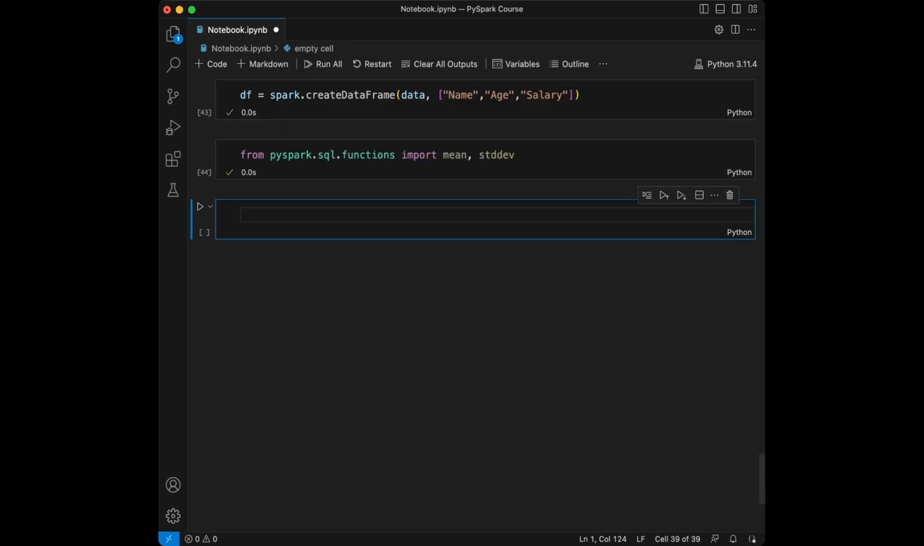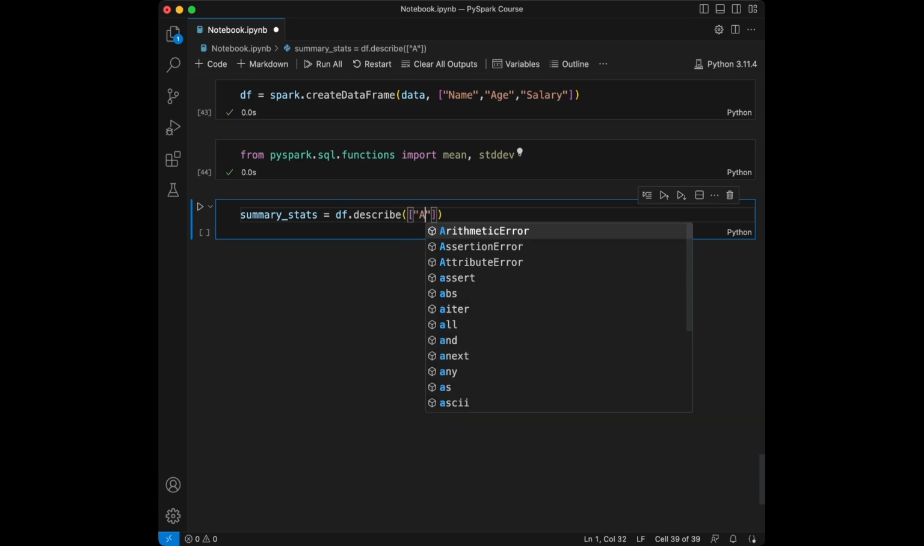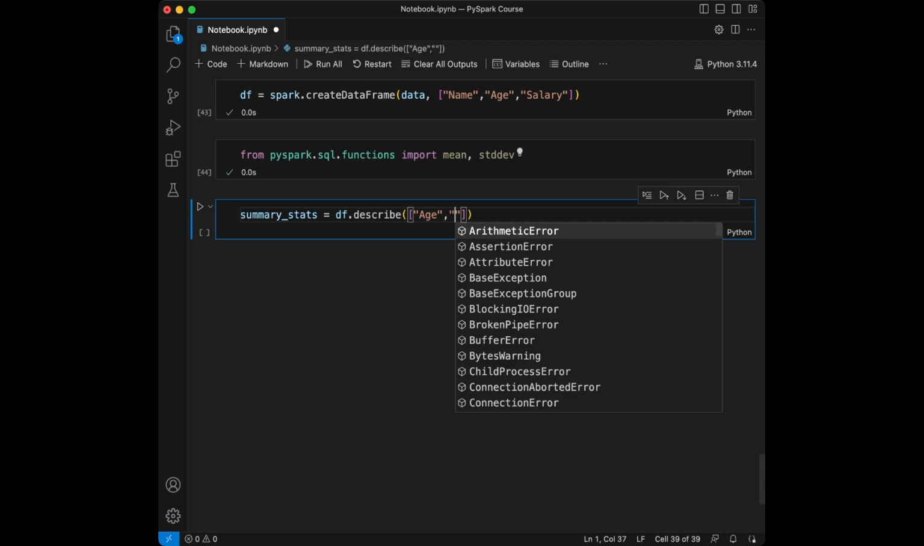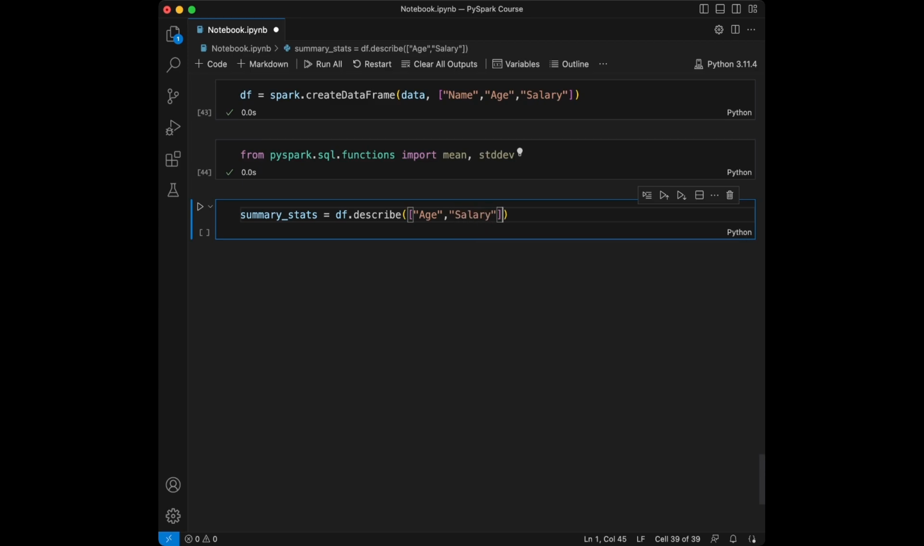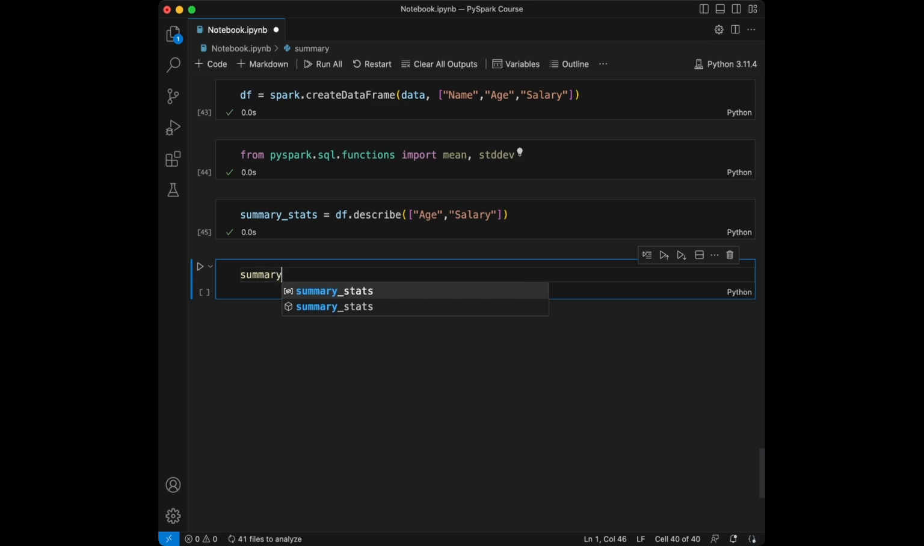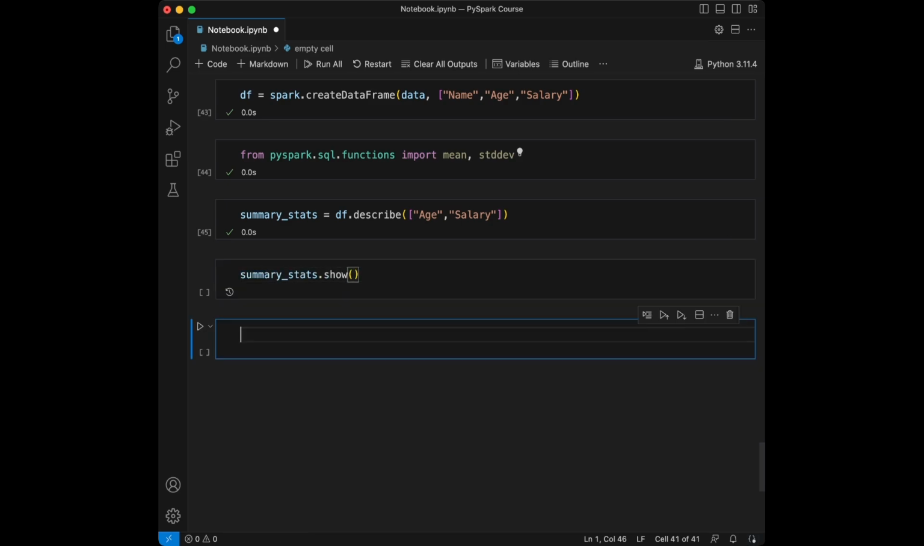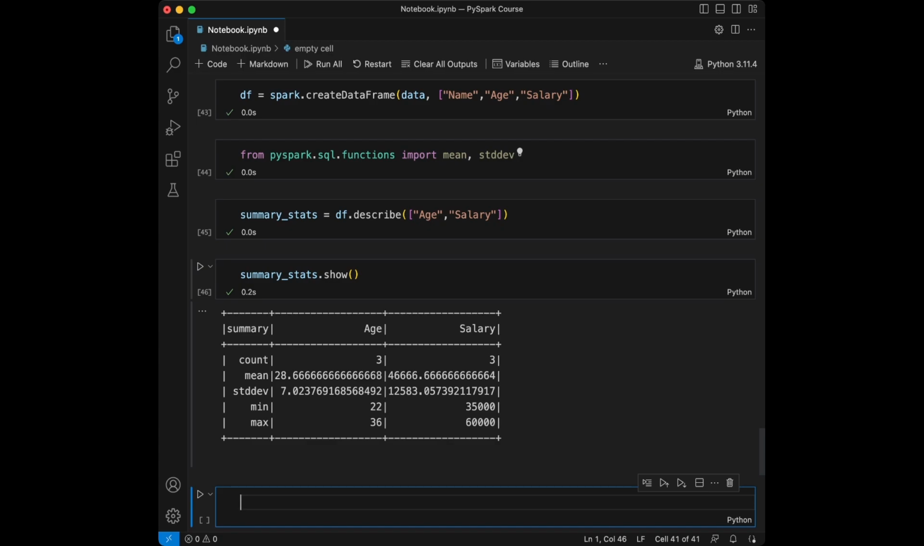And let me scroll down a little bit. We are going to say summary stats is going to be equal to the df.describe, same as pandas, and we are going to give the column names. Of course, we can use it with integers only, and we are going to say summary stats.show like this. In the code example, we calculate summary statistics for the age and salary columns using the describe method. This provides information such as count, mean, standard deviation, minimum and maximum values for each column. Also, I need to say this once again, it only works with integer columns.